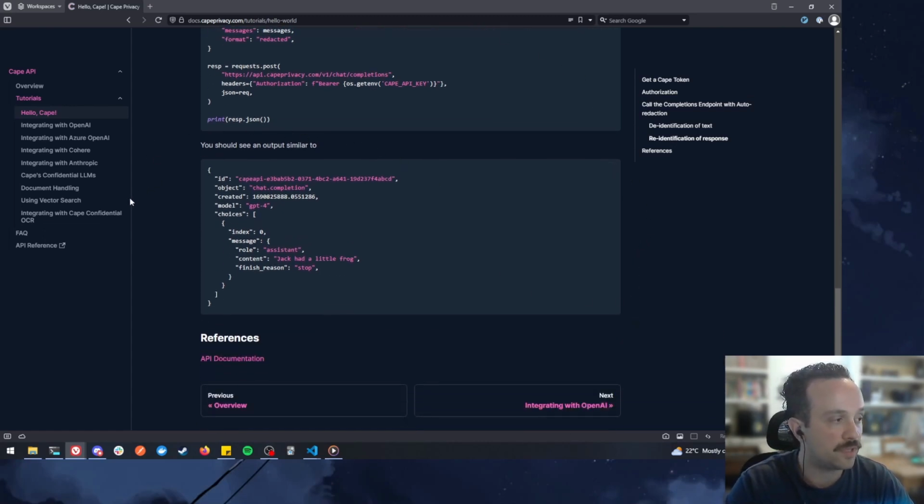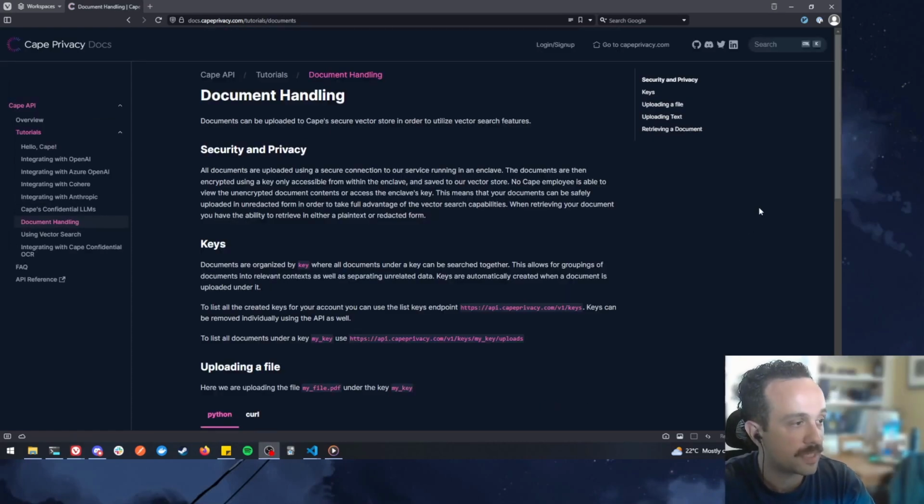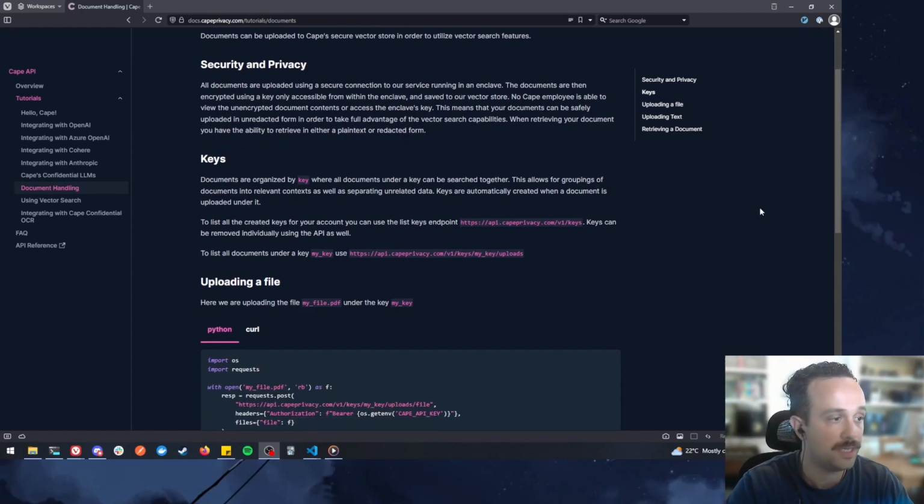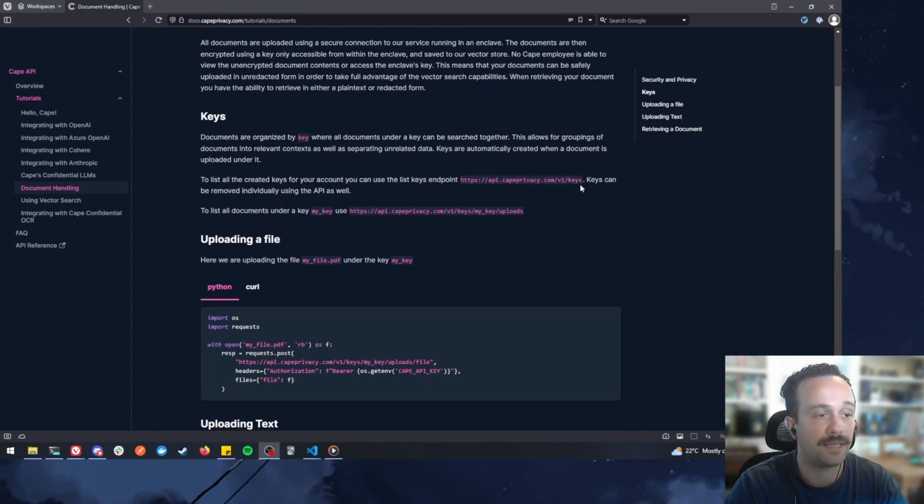So let's say then you wanted to take a look at document handling. In here, we can see that your security and your privacy can be assigned to different keys so that you can access them in an easier manner. Keys are basically where all documents under a key can be searched for together. So it just makes your searching of your vectors a little bit easier. And you can see all of your keys at this endpoint here. And if you're looking for a specific key, you can upload all relevant documents to your My Key key.